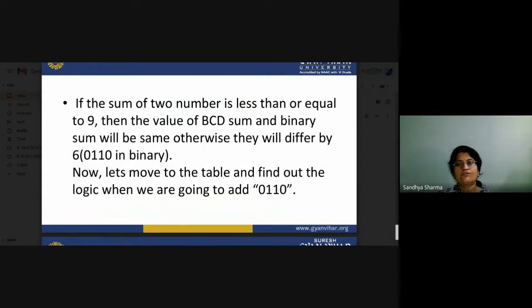So what about the sum of two numbers being less than or equal to 9? Then the BCD sum and the binary sum will be the same. There is no difference in what type of process we apply to the binary sum; the same will be applied to our BCD sum. So there is no difference if the sum is less than or equal to 9. Let's move to the table and find out the logic when we are going to add.